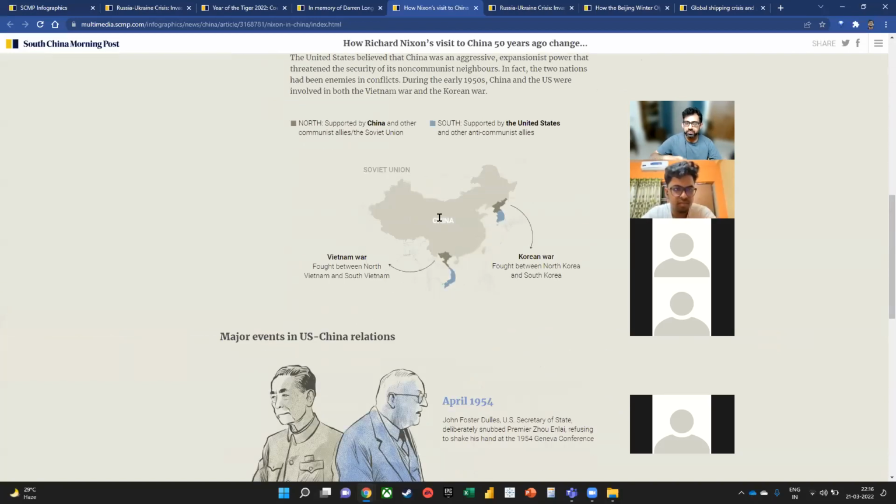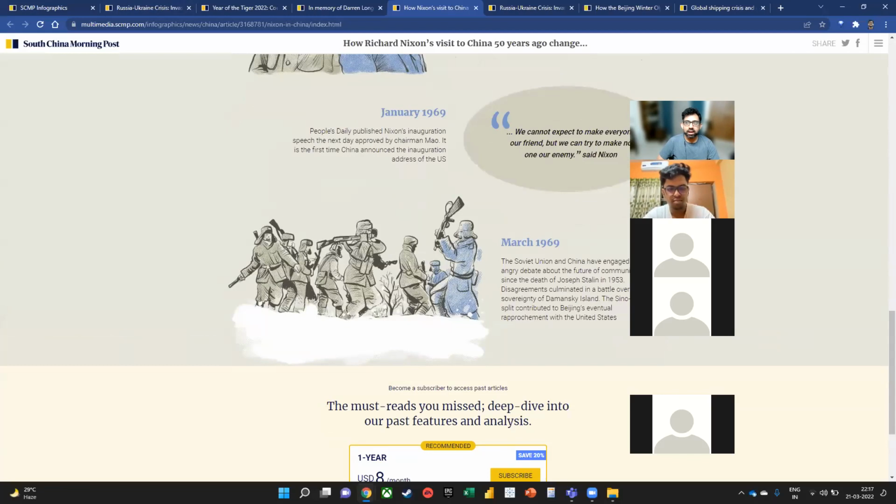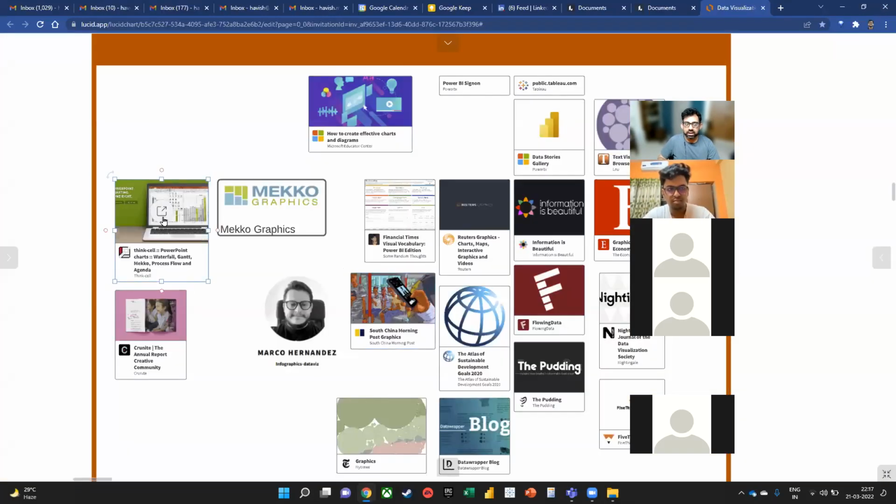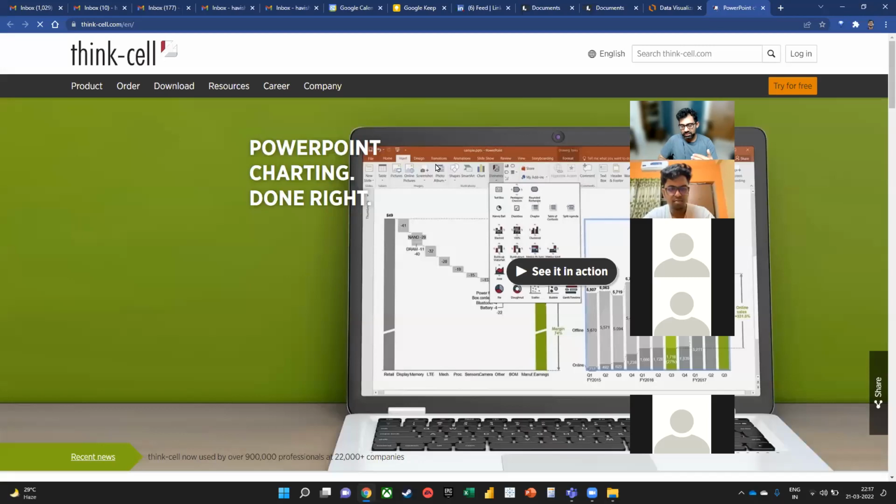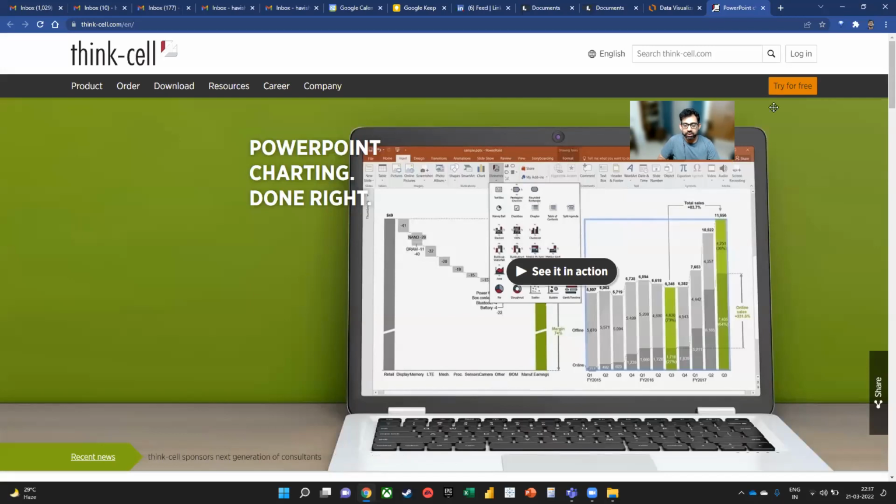It's like a slide with a little bit of text at the top, the way the colors are being used, the way the legends are being used, right? Like this. Similarly, I also have something called Think-cell. Think-cell is used by almost all the consulting firms in the world. The guy who created it is an ex management consultant.